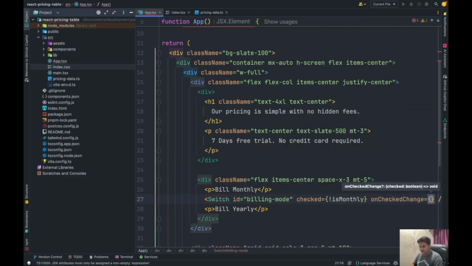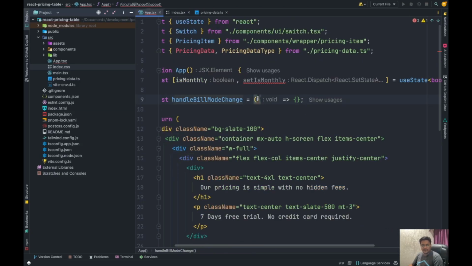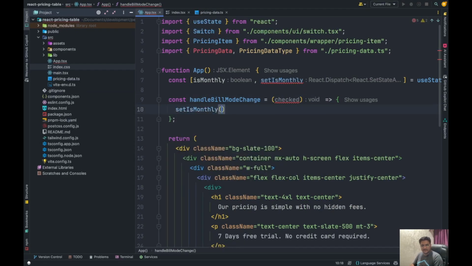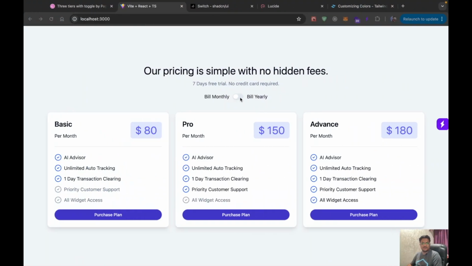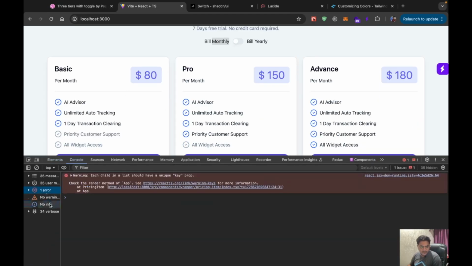And onCheckedChange, handle bill mode change, where I will get the value as checked, and then I can set it as checked. So I'll get it as boolean. Okay, this is not working. Why is it not working? Let's see if we have any console error. No.